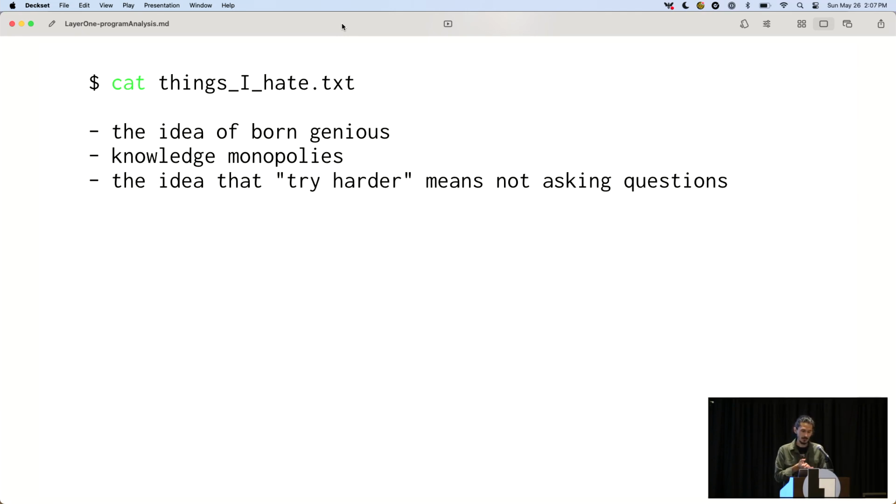And I hate the idea of the born genius. I like to think, at least, that we can learn anything if we put in the right amount of effort and the right amount of rigor and discipline. I also dislike knowledge monopolies, basically the idea that only certain people hold the type of knowledge that you need to accomplish certain things, and you need to go through, I don't know, some sort of fancy degree to get the knowledge that others have. I also dislike the idea that "try harder" means not asking questions.